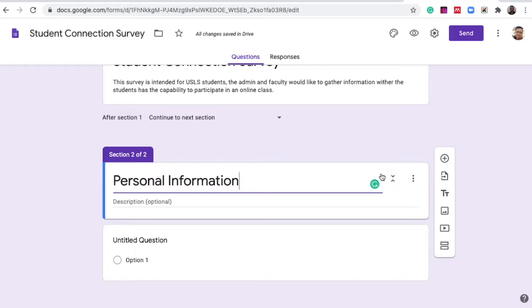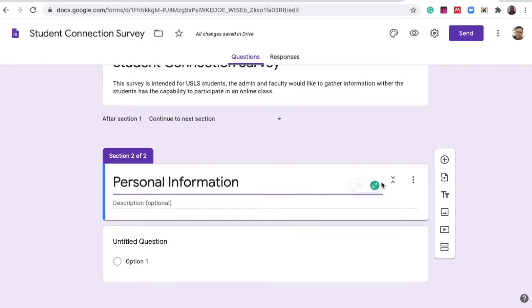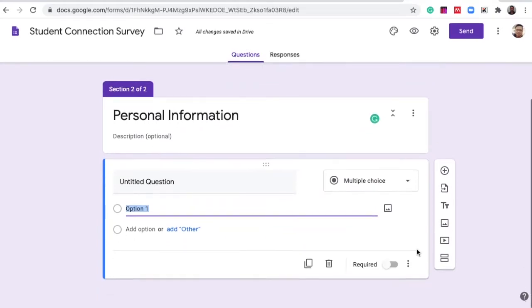Then the next thing we're going to do is you have an option to describe the information, what particular information you are going to put here in our personal information category.